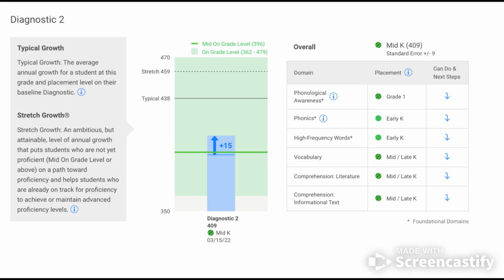Here's just a small glimpse of what a diagnostic would look like when it's being sent home. This is for my student Charlie. It shows typical growth here across the bar and then stretch growth, which you can read here is the description. But overall, looking here, he is performing at a mid-kindergarten level.